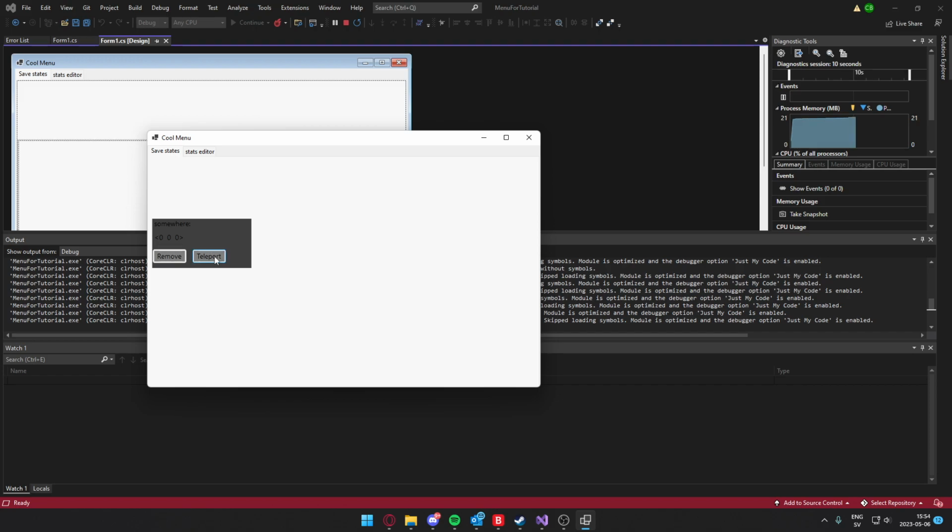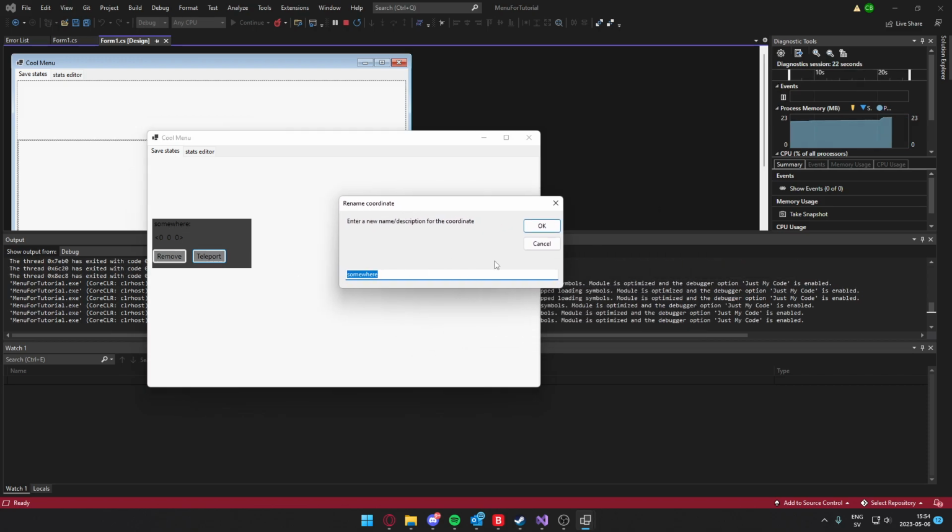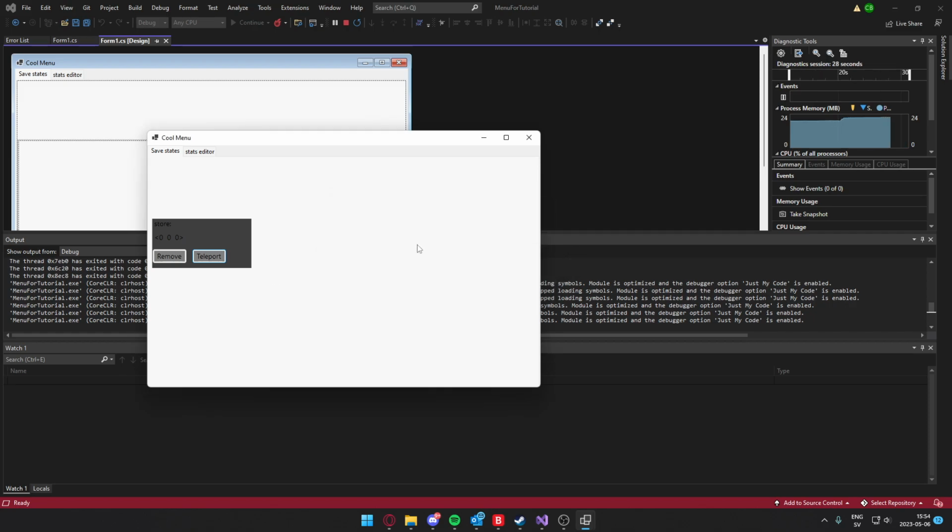If we click teleport now, nothing happens as we don't have anything in the method, but we have our text, we have our coordinates, and we have the remove and teleport. So we'll test the description changer. There might be a place or a store in the game, so we'll call it store. And as you can see, it works.